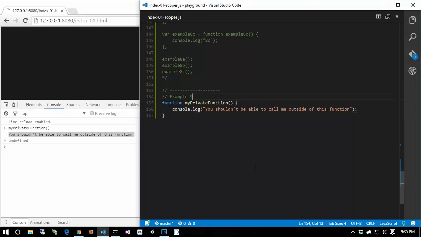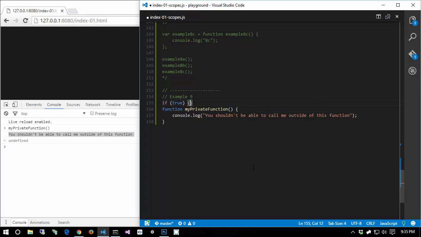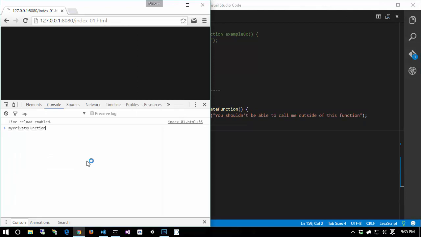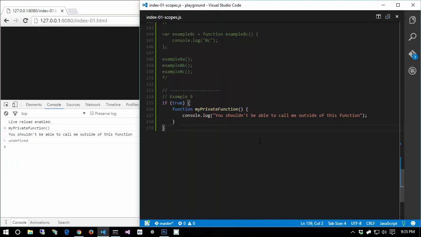So we want to make sure that this function is private. And the problem is we're declaring this on the global scope. Obviously, if I wrap this in, let's say an if true, remember this isn't going to create a scope. If statements don't create scopes, I can still call my private function. I don't want this function to be available to me from the console at all, because that implies it's available to every other file in our application.